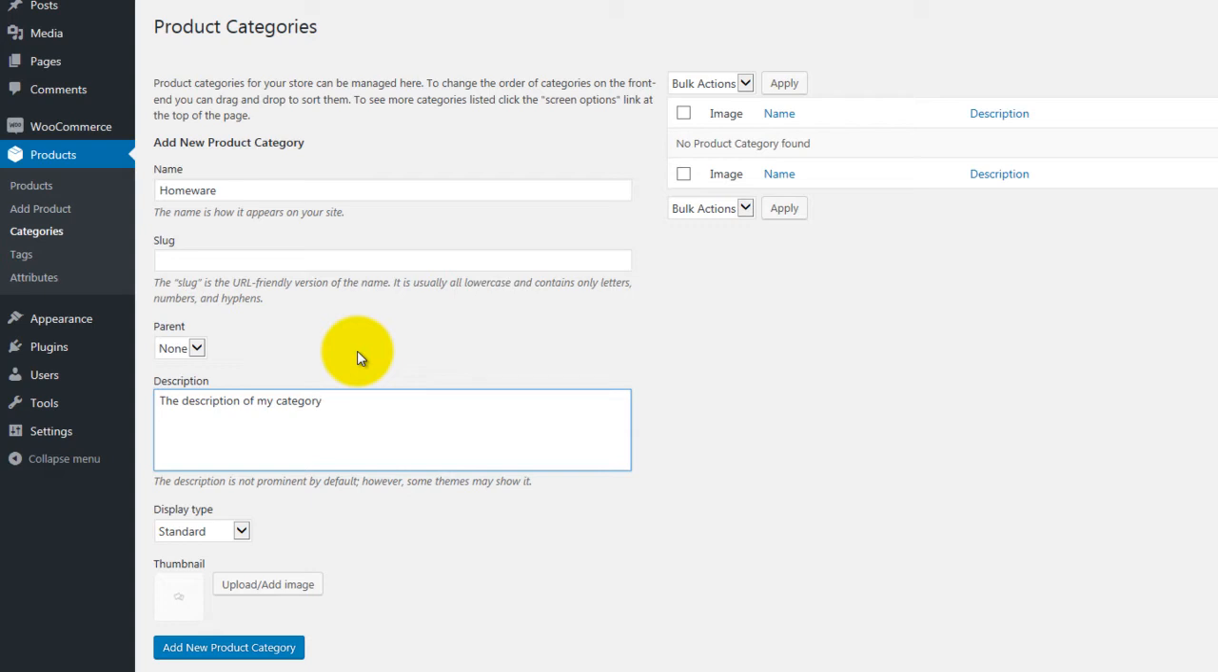And underneath this, you see a drop down called Display Type. Now, this controls what happens when somebody lands on your new homeware category page. So you can set it to display just products, or if you set up some subcategories, which we'll do in a moment, you could have it just display subcategories, or you can set it so it displays both products and subcategories.